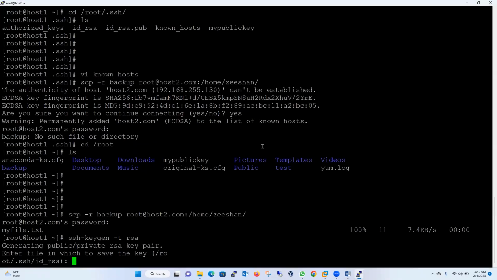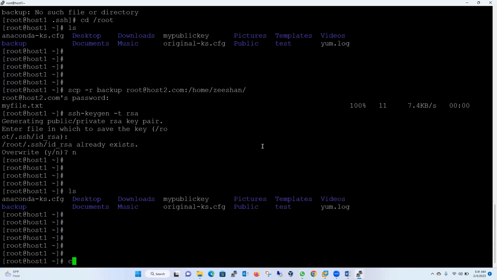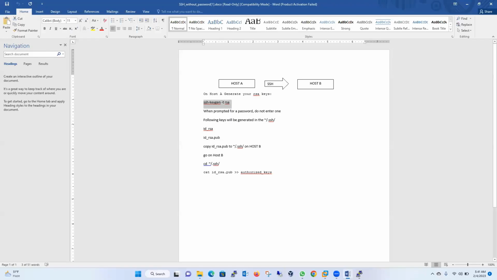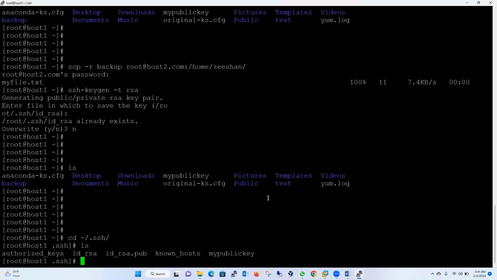My key pairs are already generated, I guess, because my key pairs already existed. In the .ssh directory, my key pairs are available: id_rsa.pub and id_rsa. These are authorized keys and these are known hosts. When you do SSH somewhere, it says the hash or the fingerprint of that machine is in this known hosts file.